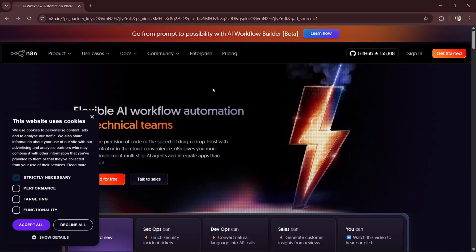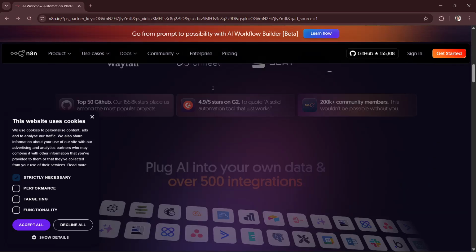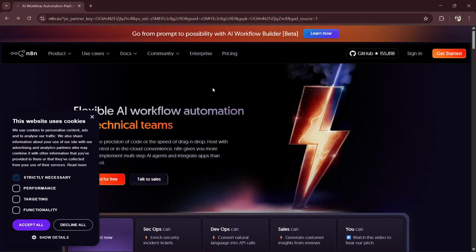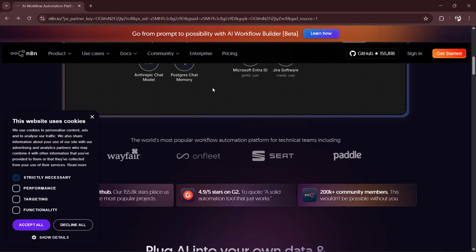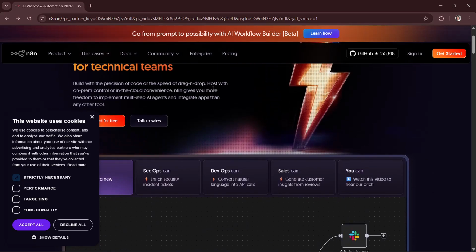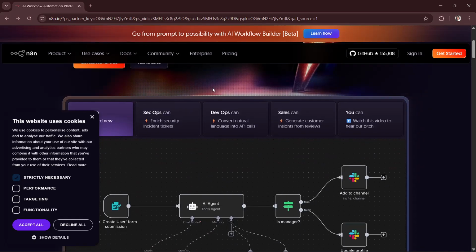So first, you will have to log into your n8n account, and of course, make sure that you already have the plan so that you will be able to access all of its features and its updated version, or the full version of the website basically. And after you've logged in, you will have to create a new workflow.